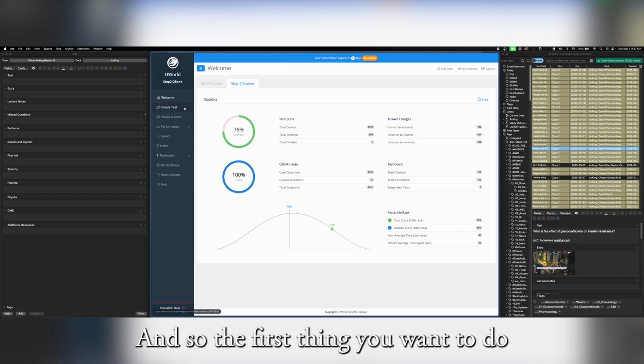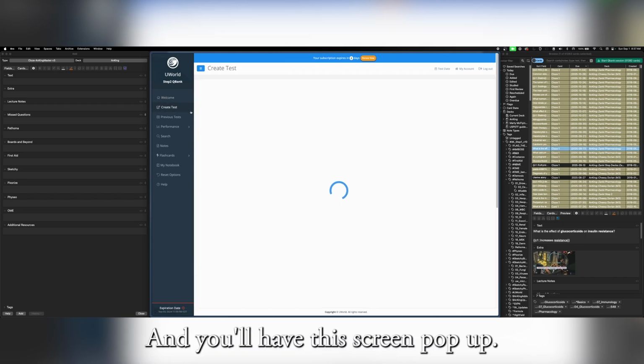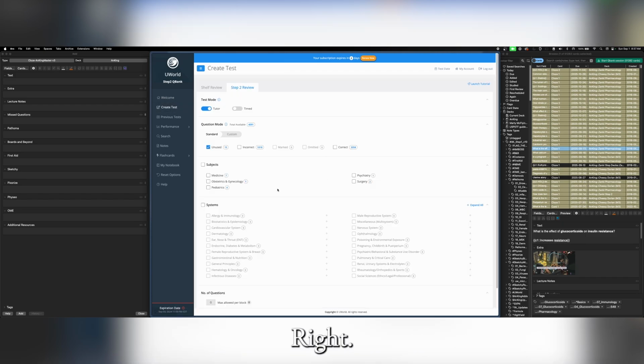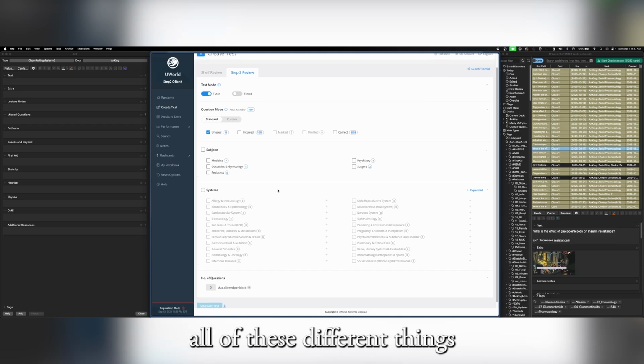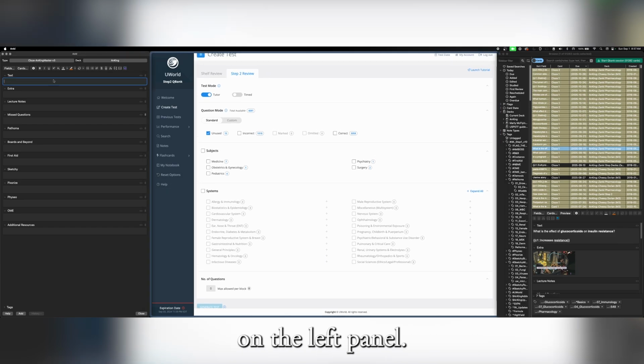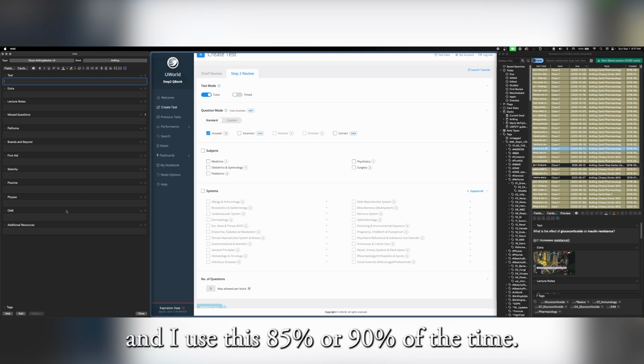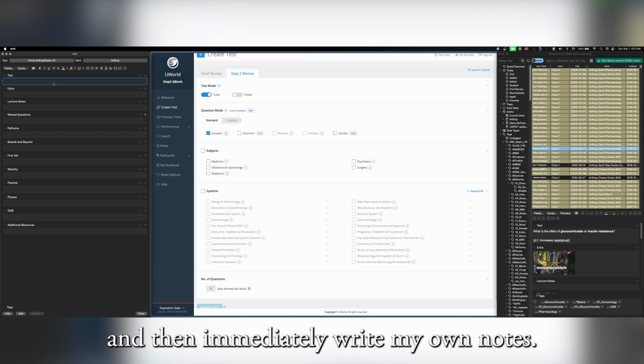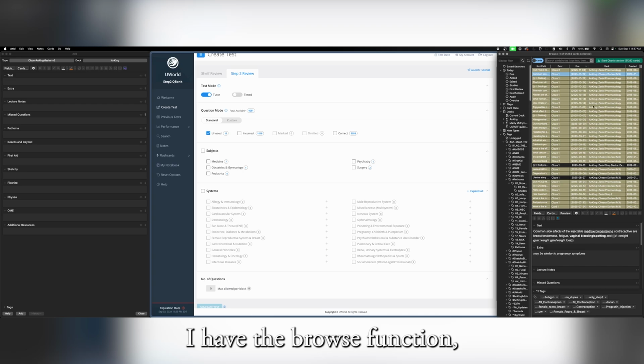And so the first thing you want to do is go to Create Test, and you'll have this screen pop up, right? So before we go through all these different things that are on the screen, I just want to show you what my entire screen looks like. On the left panel, I have the area where I can add my own notes onto Anki, and I use this 85% or 90% of the time. I will get a question wrong and then immediately write my own notes here. On the right side, I have the browse function.